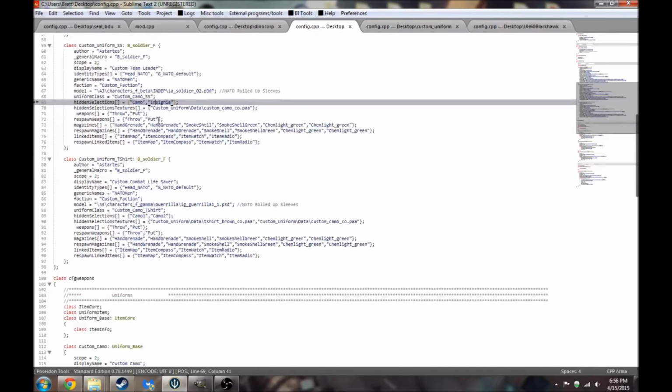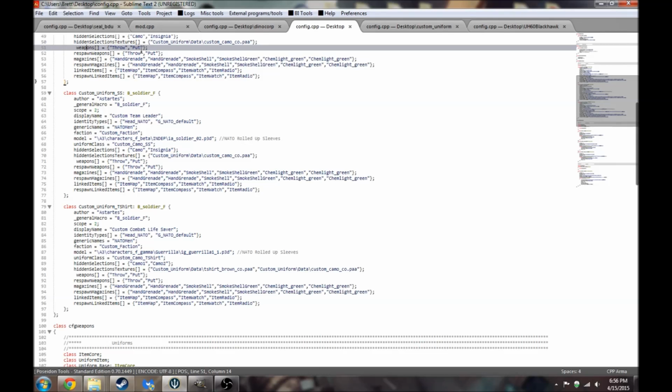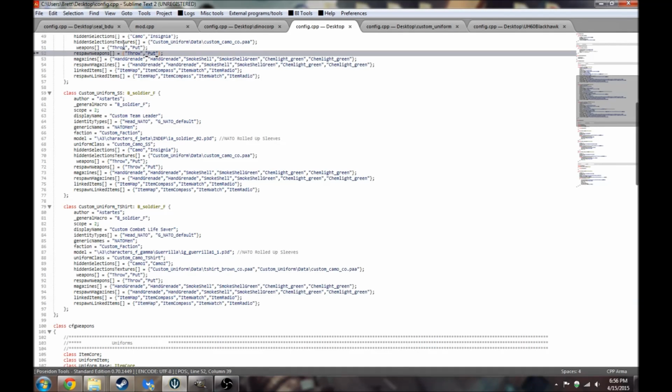And then we've got the weapons. If you want the unit to spawn with weapons, you put them here. Use the class names in there. Make sure you leave throw and put. That lets them throw grenades and put down explosives. If you don't have those, they won't be able to do it.